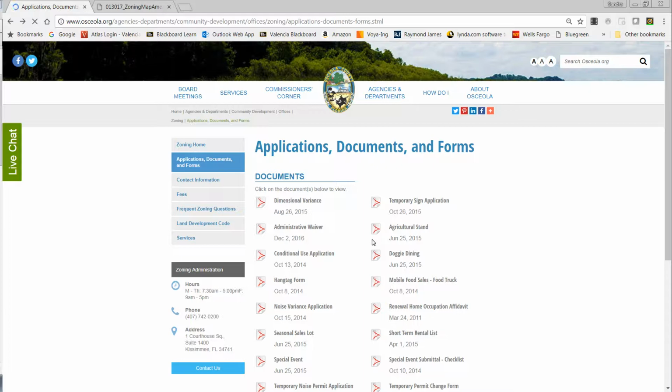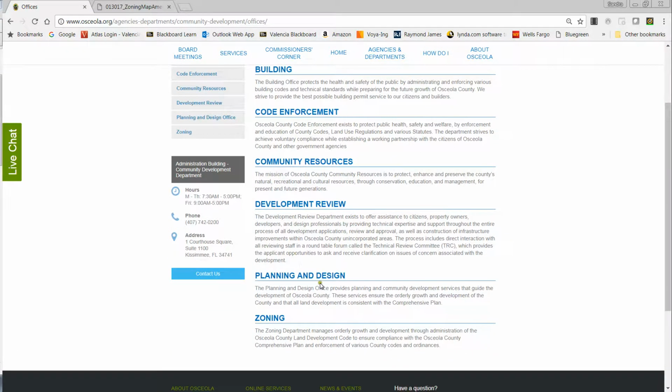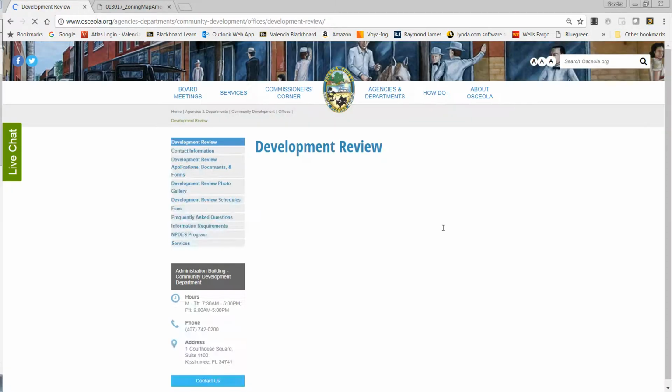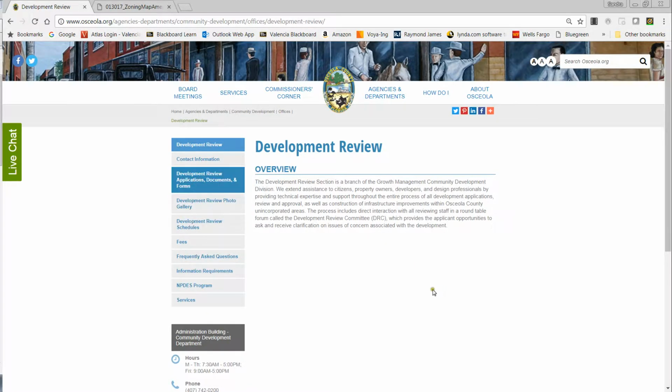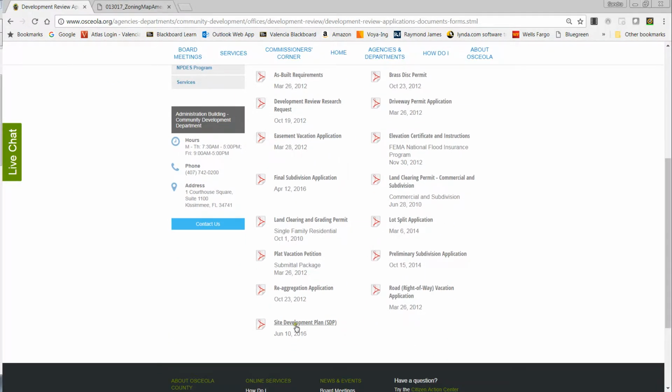The other thing that you need to submit for homework is, keep going back, all the way back to the offices and go to the development review. So the other application, remember that I asked you to submit, is going to be the site development plan. So it's going to be underneath the development review forms all the way down here at the bottom. So the site development plan and the zoning application. All right. So that's it for this tour of Osceola County's development review process and applications.